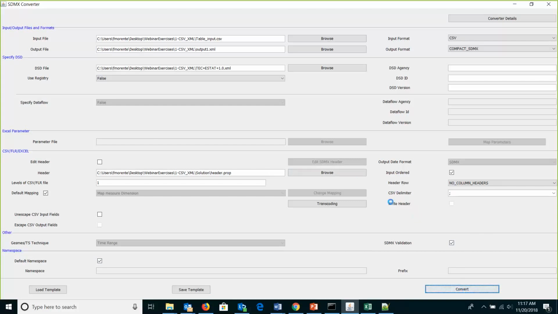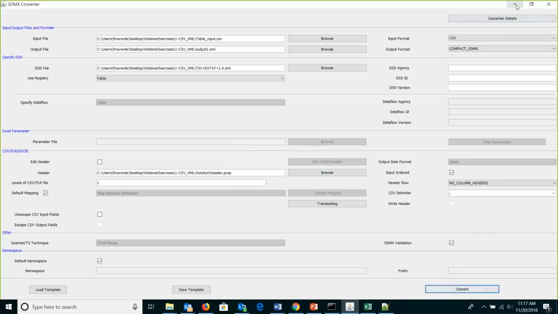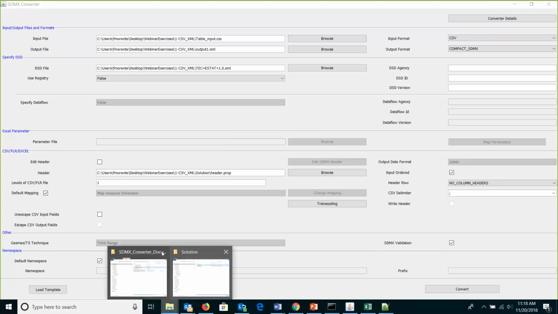It says it's not valid, please log in. So this is where the next version of the converter would be very useful because it would give you a log of errors. Here, it tells you that there are errors, but it doesn't really specify the errors. Okay, so, sorry, this is not it.